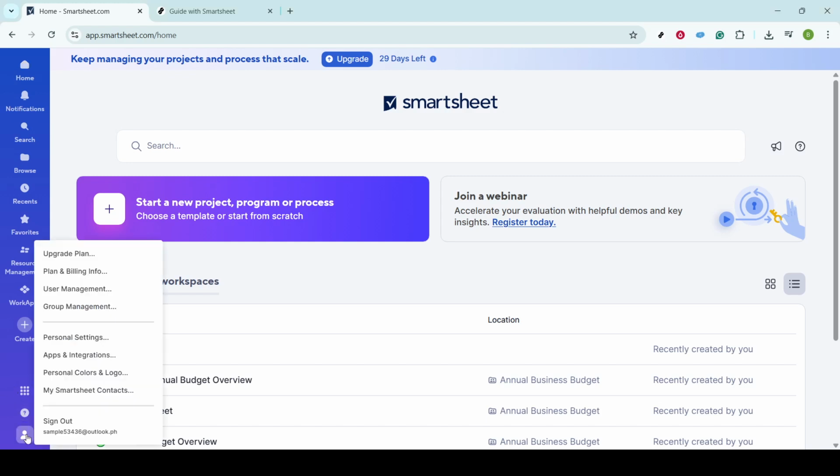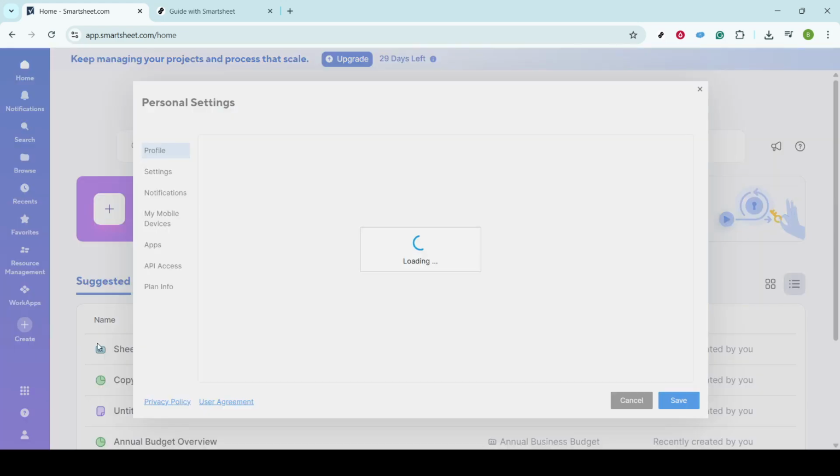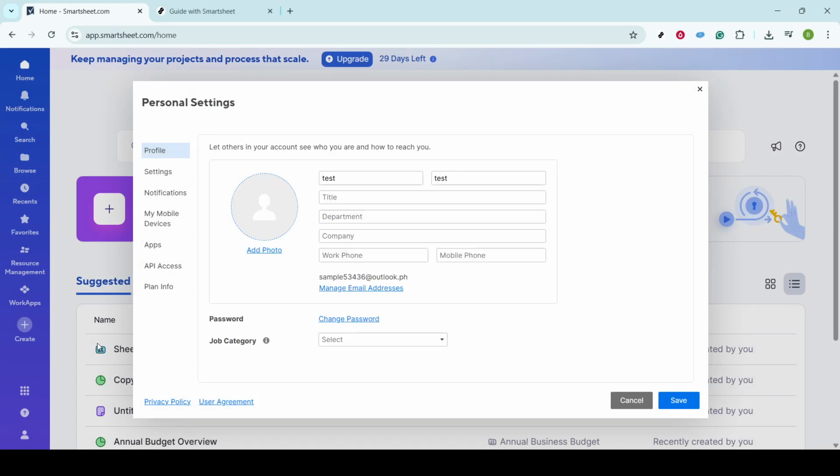Clicking the profile icon will open a small menu. From there, you'll want to click on Personal Settings. The Personal Settings area is where you can fine-tune your account to best suit your needs, including changing personal information and profile pictures. Once you are in the Personal Settings menu, you'll see an option that says Add Photo.